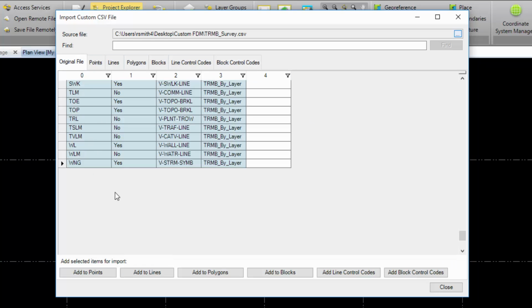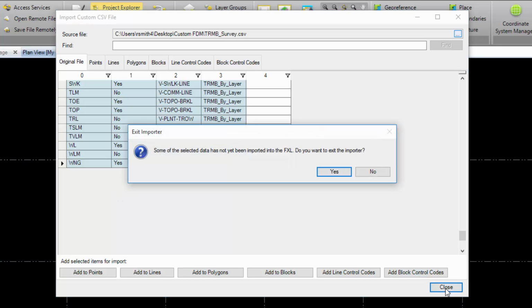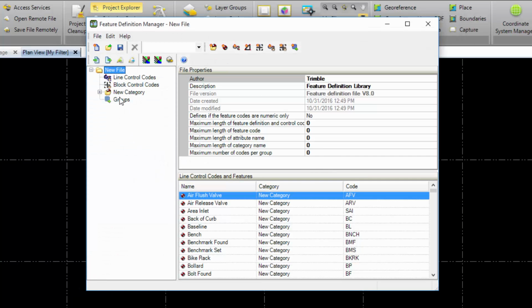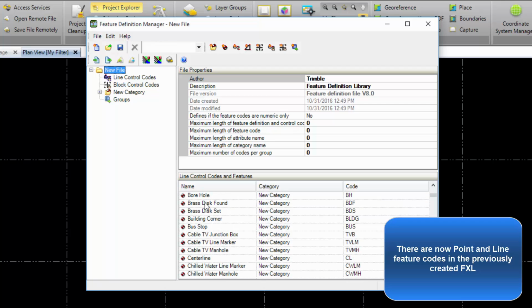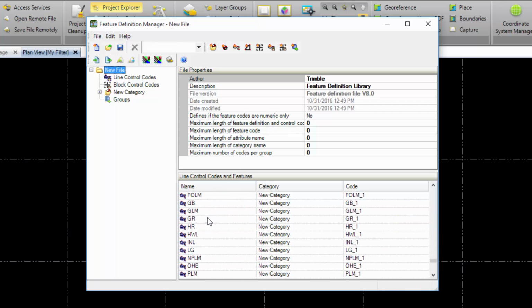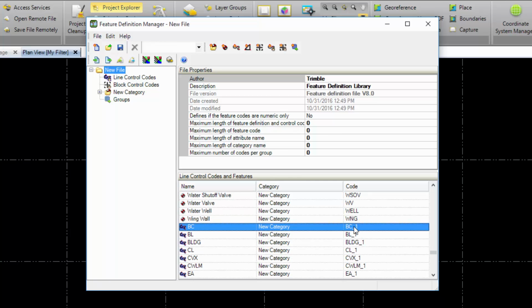Once I'm done with adding features to my FXL library, I can select Close. And it'll ask me if I want to close or exit the importer. Say yes. And now we can see that I have a lot of new line features, endpoint features. I can scroll through, here's some codes. You'll notice that with the lines, when I copied the code information to the name, it renamed the code. This is due to the fact that these cannot be the same value.